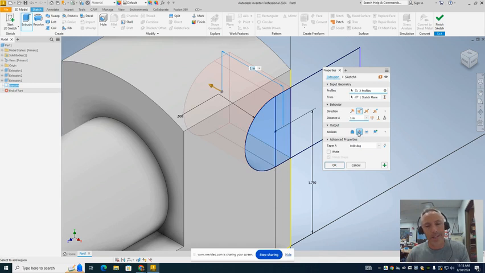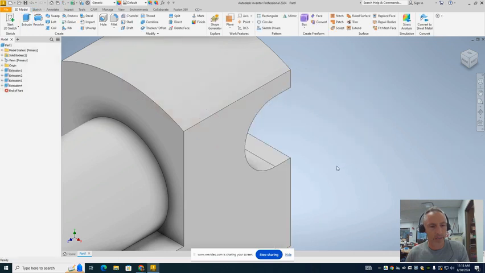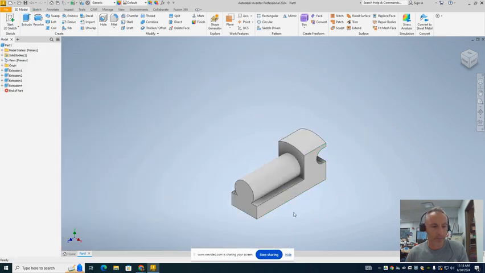And how far? Well, I do know it's 2 inches, so I could put in 2, or I could just say through all. And by clicking through all, it's going to cut anything that's in its way. So we just hit OK. And now we have a nice little cutout in the back. All right. Now it's time to make the smokestack.